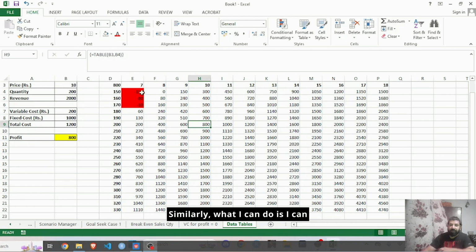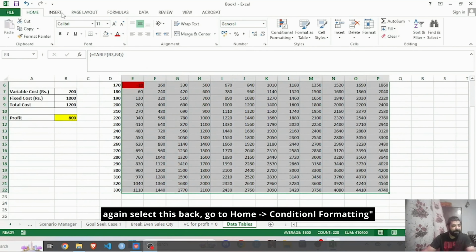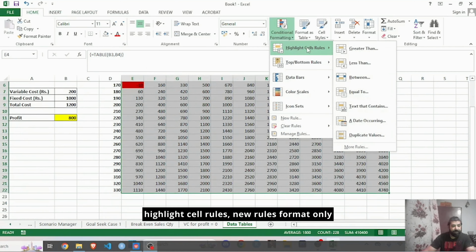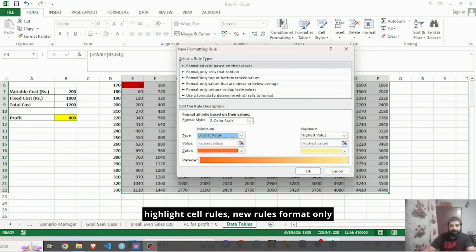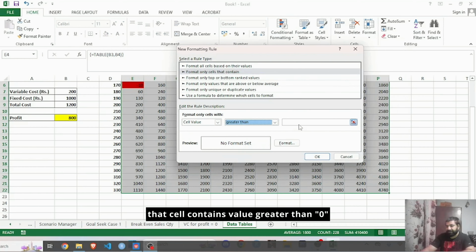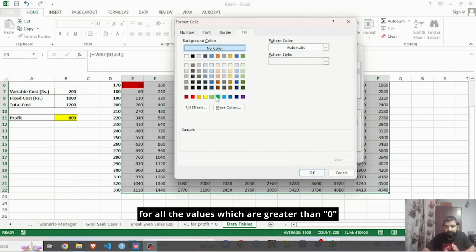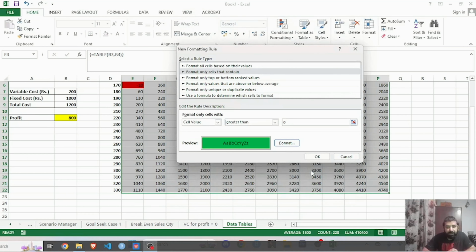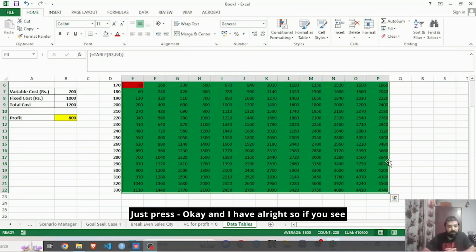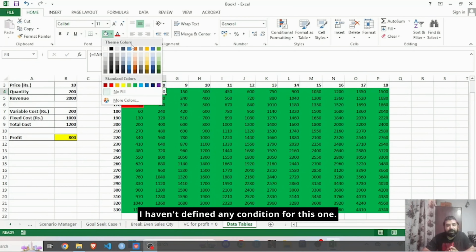And similarly, I can again select this back, go to Home, Conditional Formatting, Highlight Cell Rules, New Rule, format only cells that contain a value greater than 0. This time I'm going to choose green color for all the values which are greater than 0. Just press OK and I have it. So if you see, only 0 is not colored because I haven't defined any condition for it.